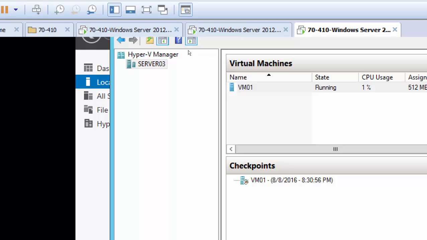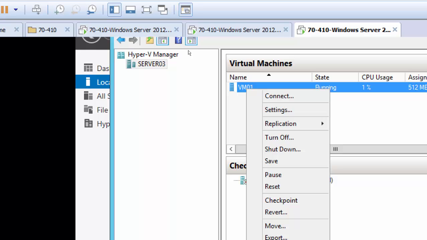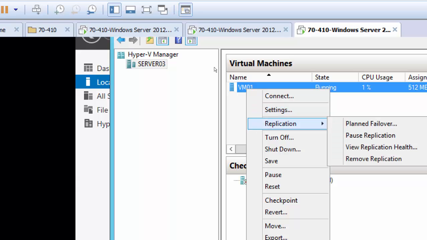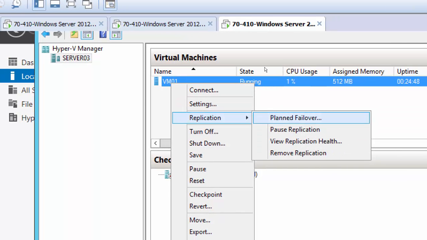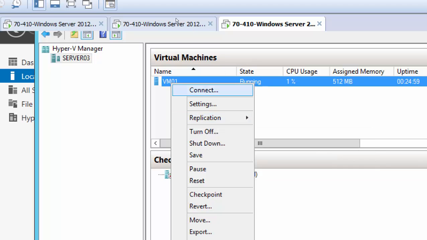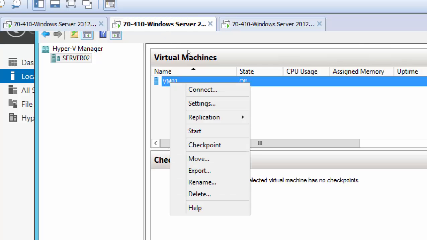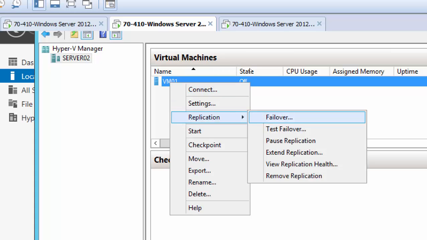But what are the other options here? If we right click on server 3, the machine that is running, the active machine, and go to replication, now you can actually fail over. So planned failover, pause replication, view replication, remove replication. These are the options here. But if you go to server 2 where its copy is and right click the copy, which is off, replication option: failover, test failover, pause replication, extend replication, view and remove. What about this test failover?